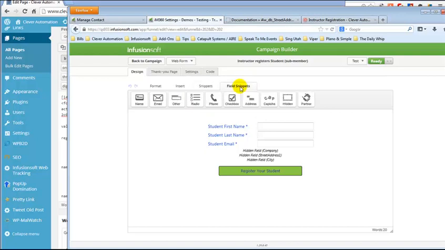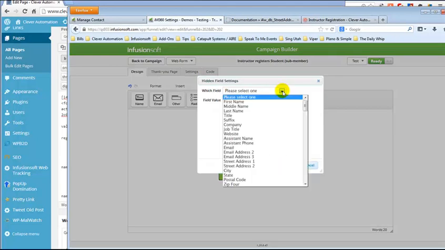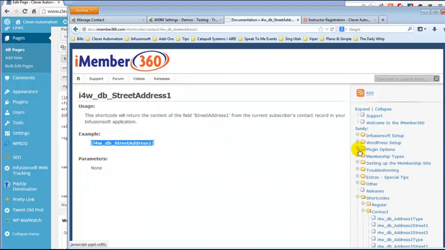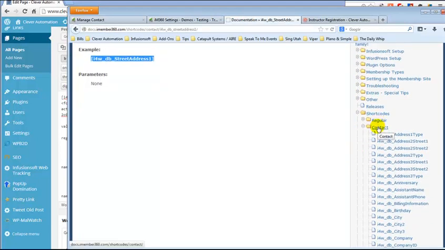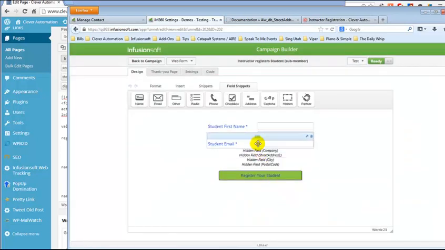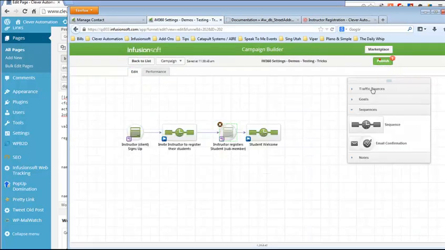So if you come over here to field snippets, you will select hidden. And let's say that we're going to pass the zip code. In here, you can go ahead and place in your iMember 360 shortcodes, but I don't do it right there. I do it once the form is on the WordPress site. So I leave that value blank and I click Save. And once you have your sub-member form created, go ahead and go back to the campaign and click Publish.